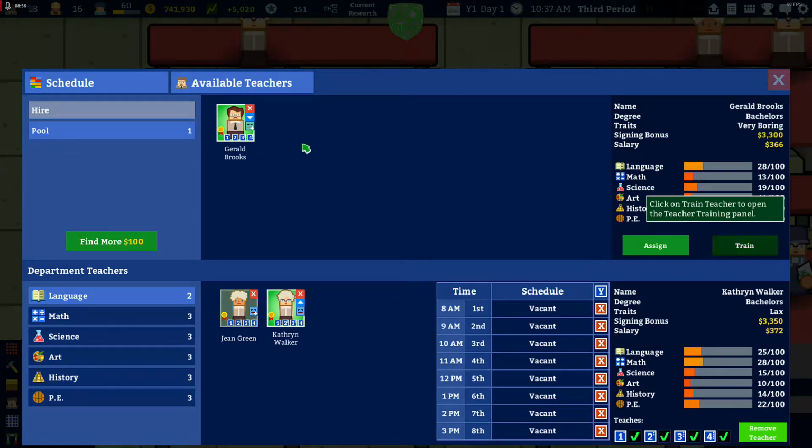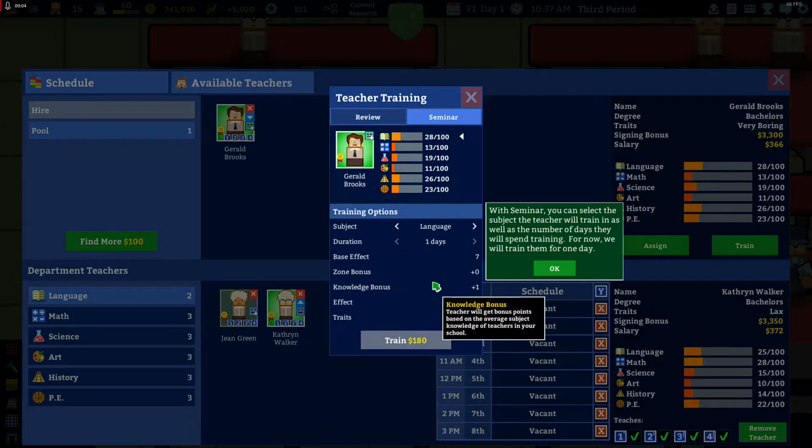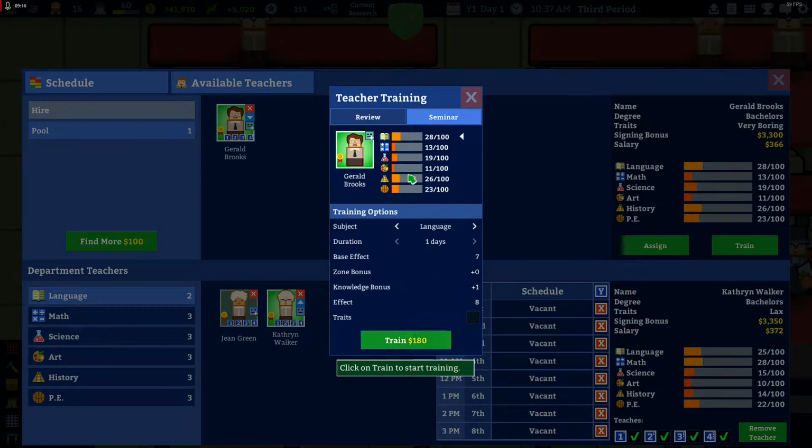Click on Train Teacher to open the teacher training panel. There are two types of training: review and seminar. Let's do seminar. With seminar, you can select the subject the teacher will train in, as well as the number of days they will spend training. For now, we will train them for 1 day.